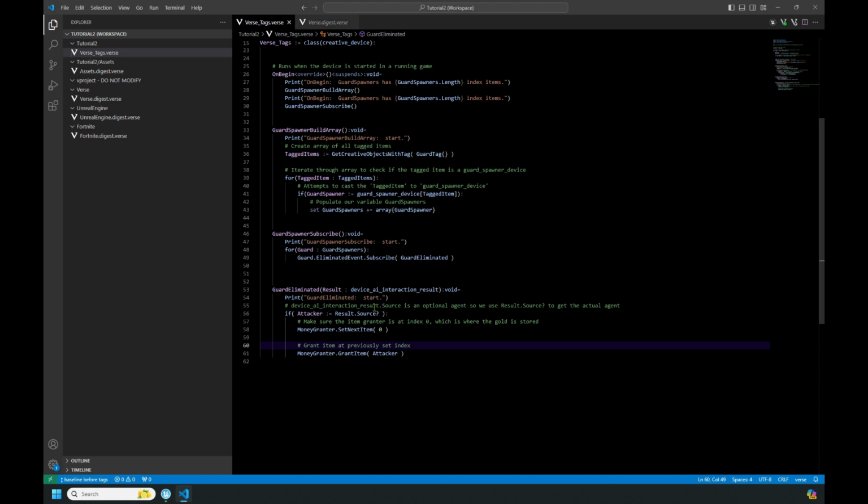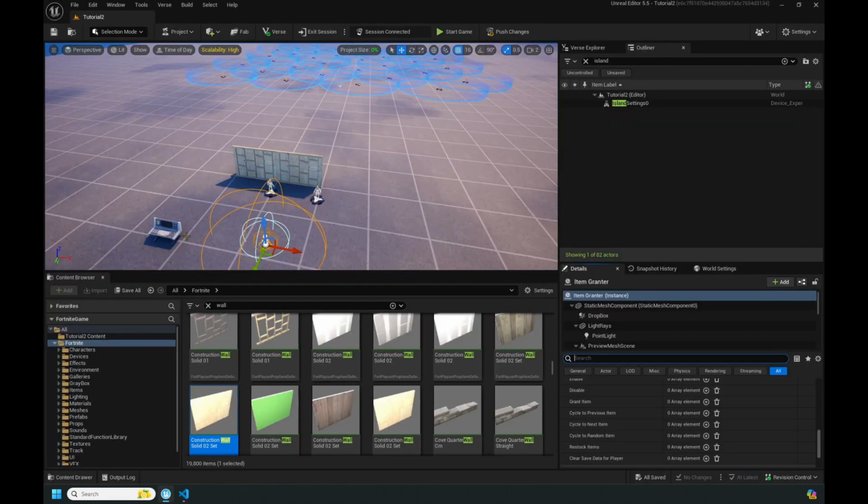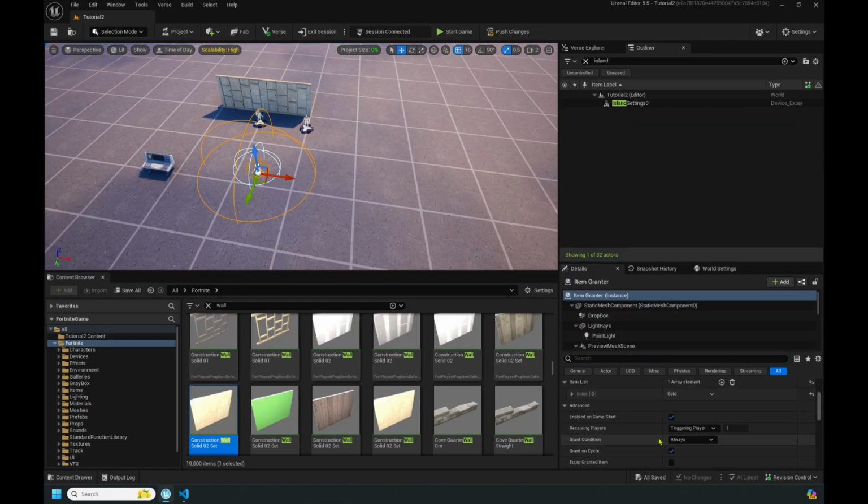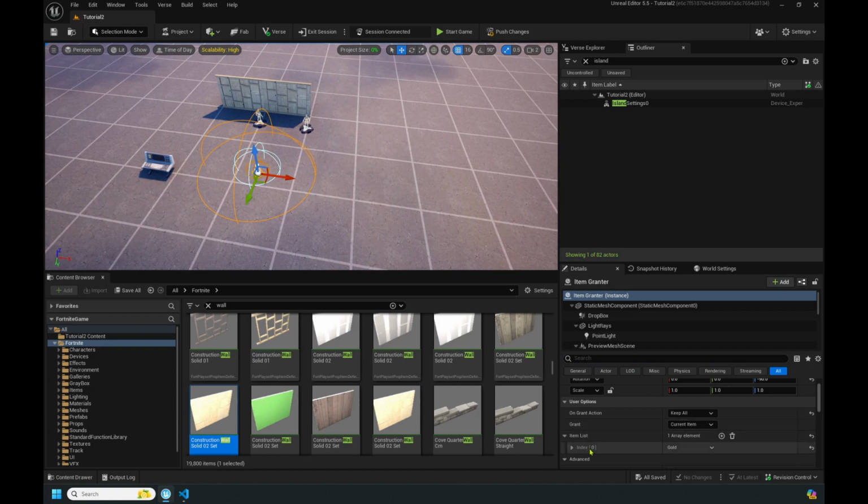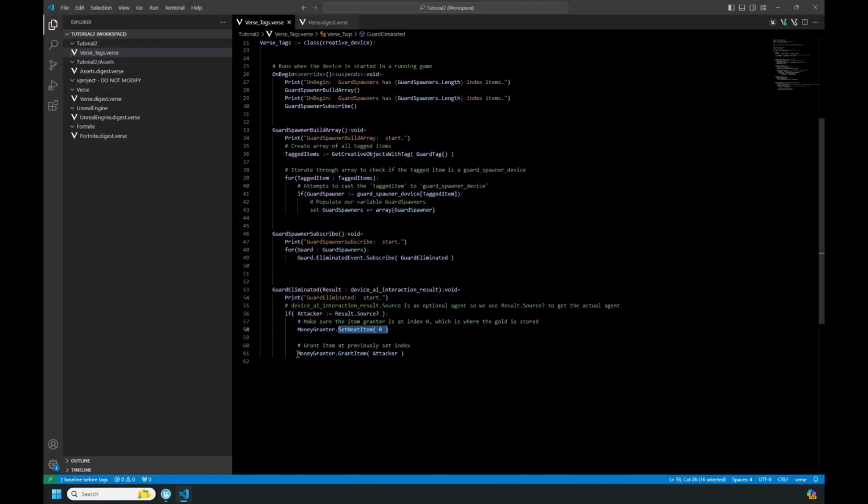When that happens, we need to look for who eliminated the guard, which is going to be in the source. And I'll show you how to find that real quick in just a moment. But this is going to set the attacker to be that person. We want to set our money granter to index 0 because that is where our gold is. If we go and look, it's at index 0. And then we want to actually grant the item to our attacker.